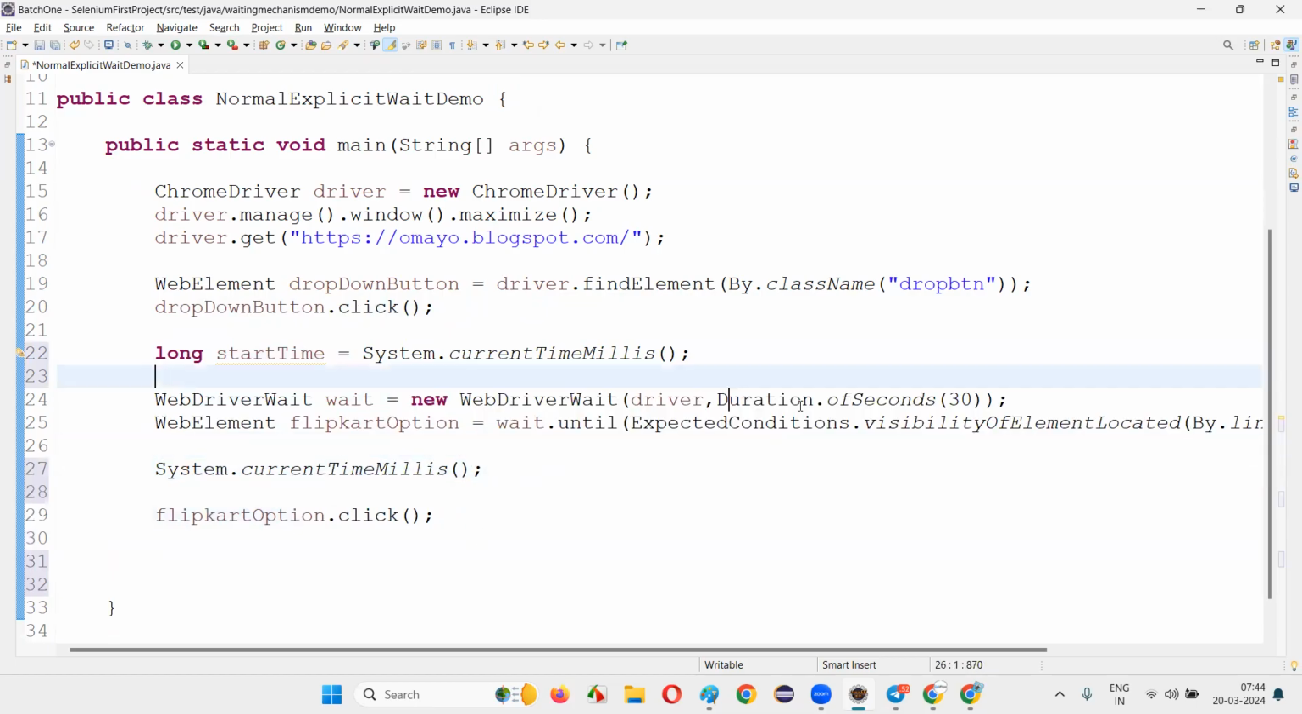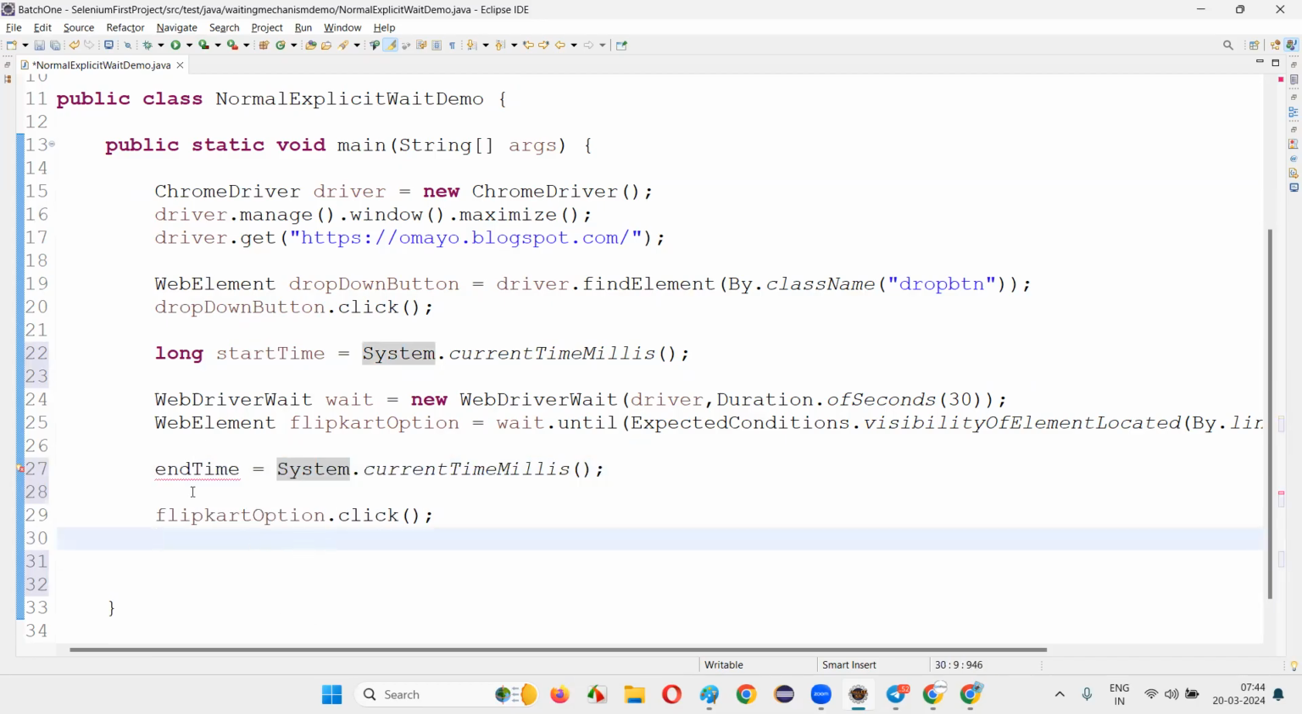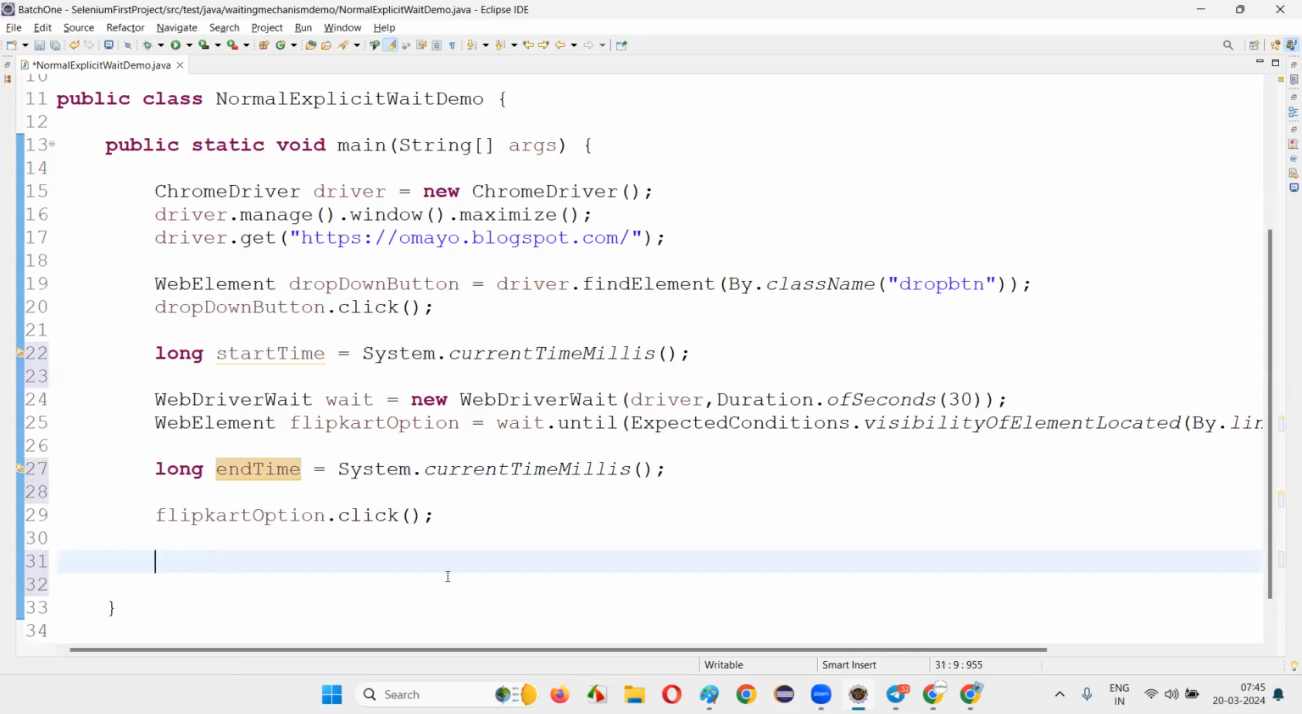So how much time is it waiting? After waiting only, it will take you here, right? Anyhow, we can calculate here. That's the best way, the end time. Otherwise, you may get some complications for the page to load and all. So let's see. End time is equal to System dot currentTimeMillis, long. Now finally, after the Flipkart option is clicked, you can print it out.